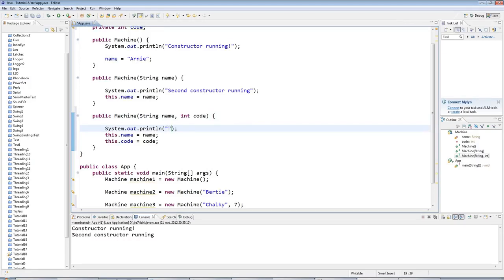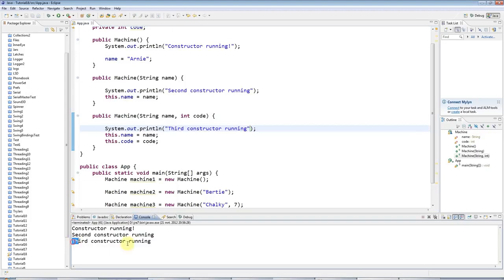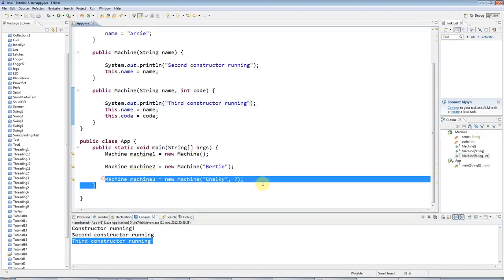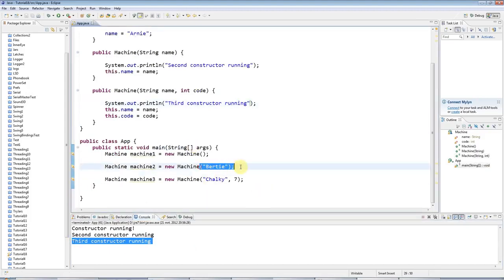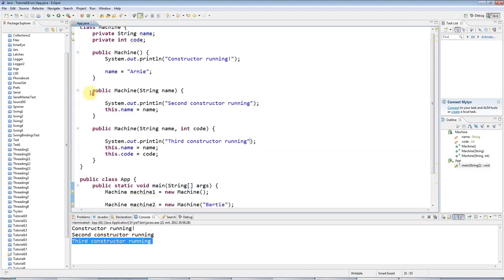Okay, and I'll say third constructor running. So if I run that, then that will run the third constructor, just because of this line here. So you can see that Java's automatically selecting the right constructor depending on the parameter list.